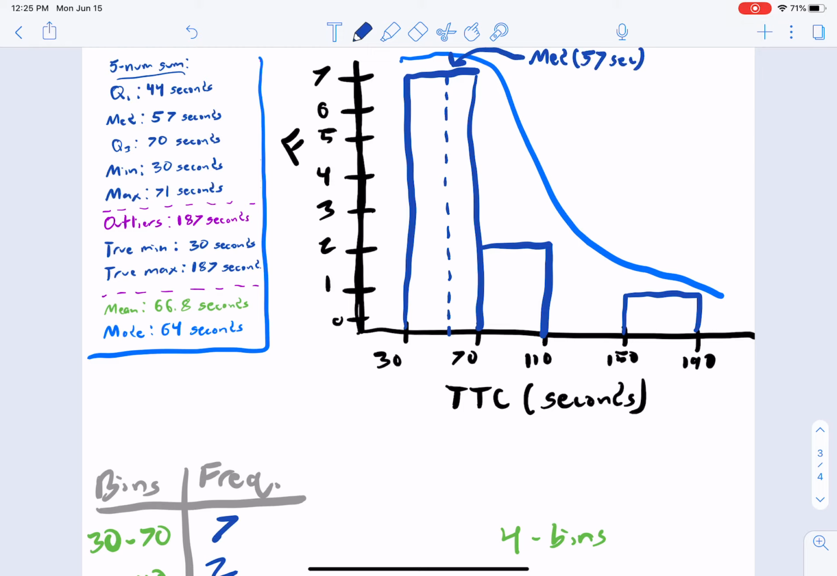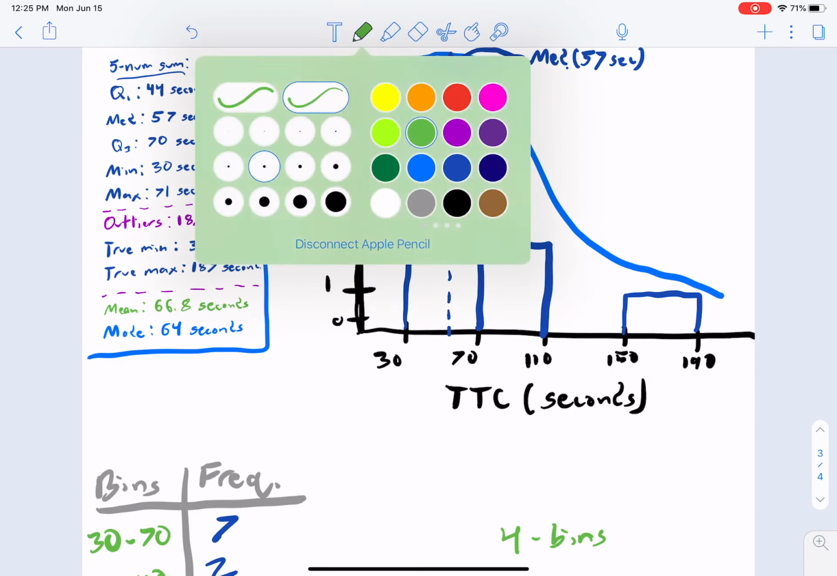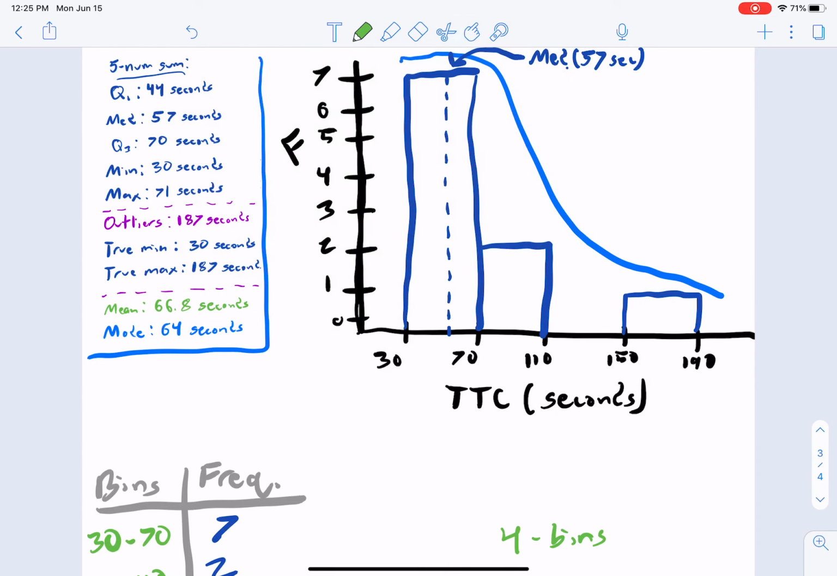Okay. So that's cool. And then the mean is 66.8 seconds, so a little bit larger. We'll put that back in its green color here. So we'll just say something like this, thereabout. Okay, and then that's the mean, 66.8 seconds. And then the mode is 64 seconds. So just sort of right. They're all right here, right around the same value, which is pretty cool.